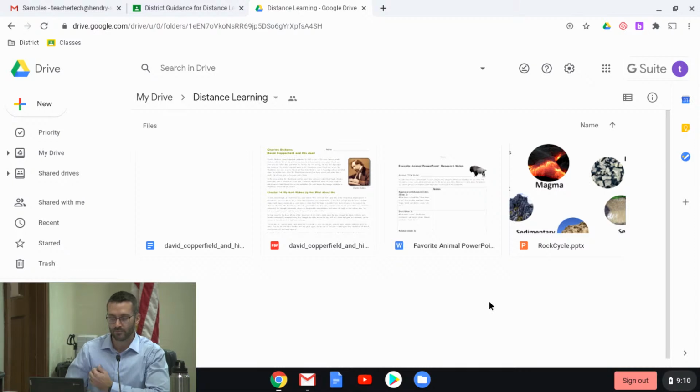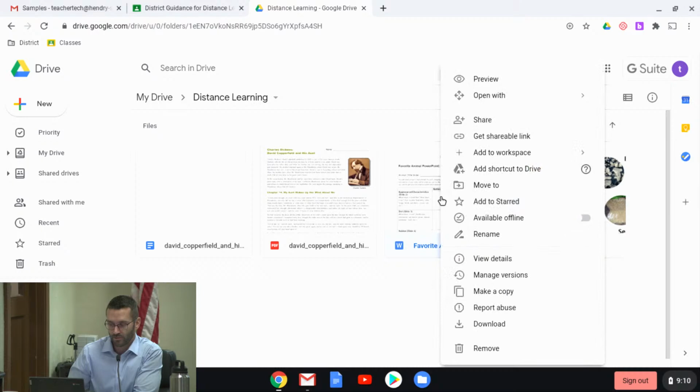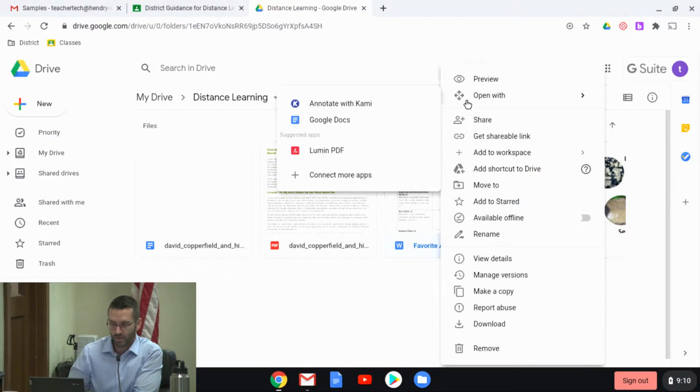So now, how to manage those files. We have a couple different options. One is that we can automatically convert these files over to Google products. And to do that, when you're in the tile view format of these, all you have to do is right click, which is a 2-finger tap. So I'm going to open with, and I'm going to select Google Docs. This is a Microsoft Word document.